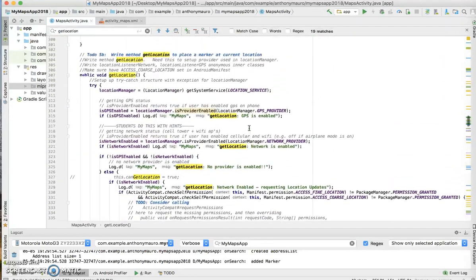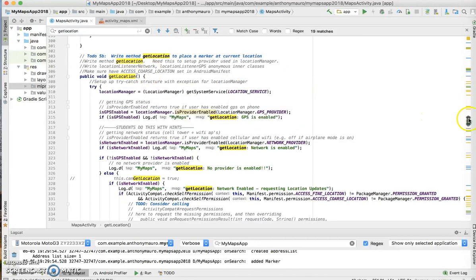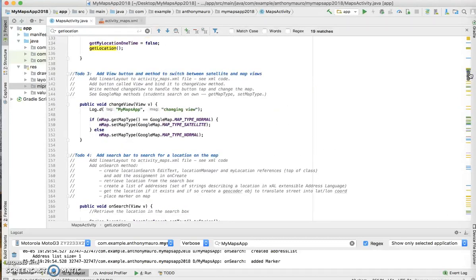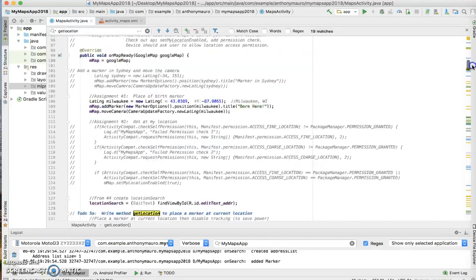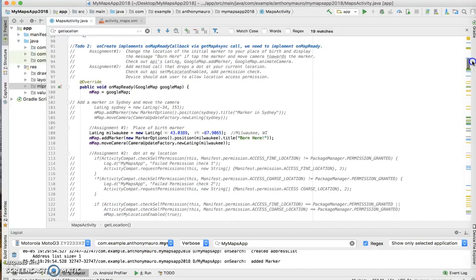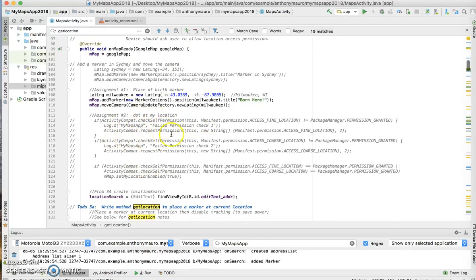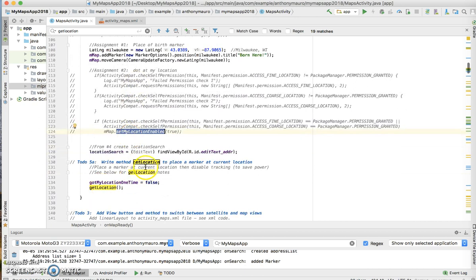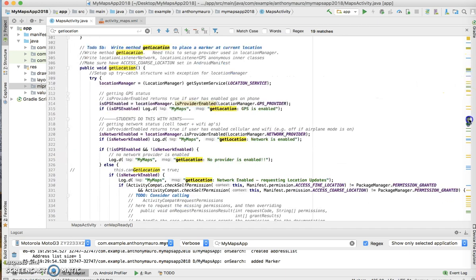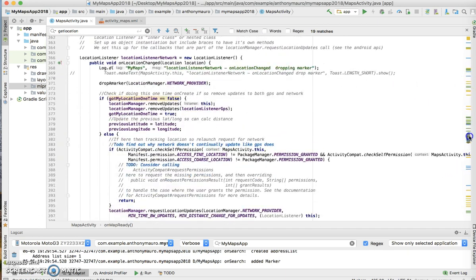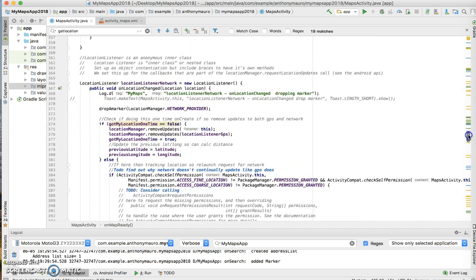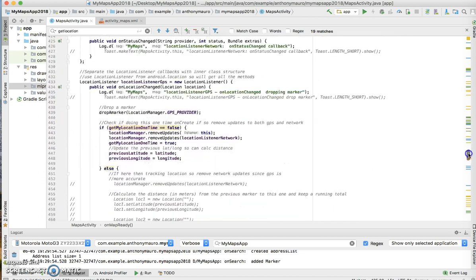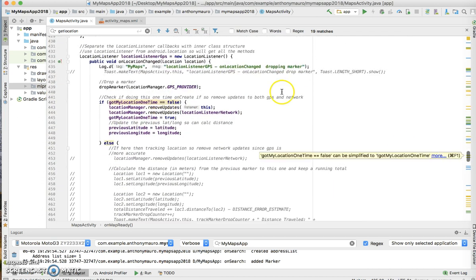So get location, what I want you guys to be able to do, and I showed this in class, is to disable all of this stuff in here, the dot at your location, because this guy generates a battery drain. That method, you get rid of it, and then you do a get location call, and that will generate a one time drop of a marker, and then you'll drop it when you start tracking after that.